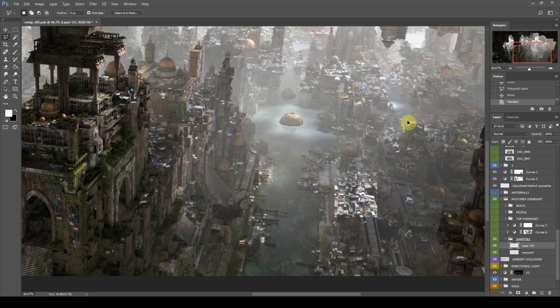And really it's just from these 3 or 4 reference photos that I've got. Apart from that, there's really not much going on.